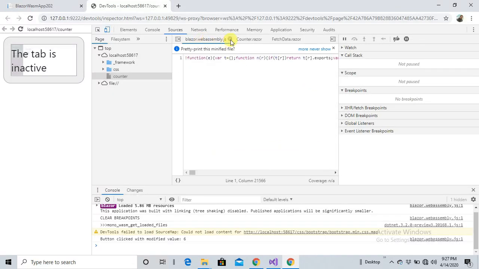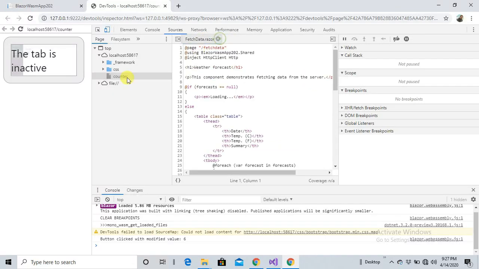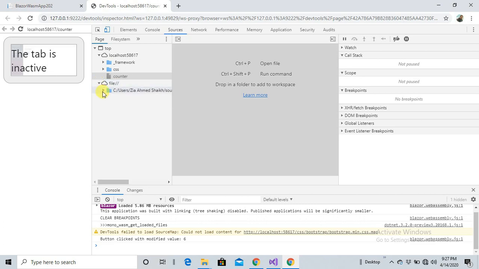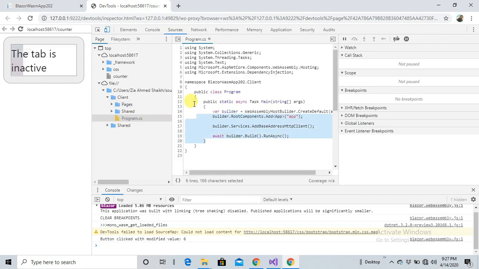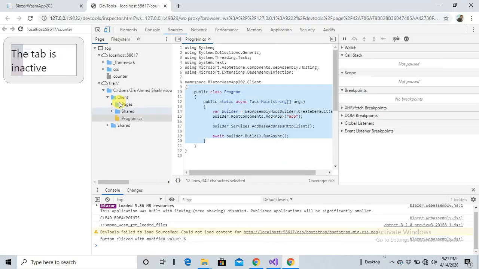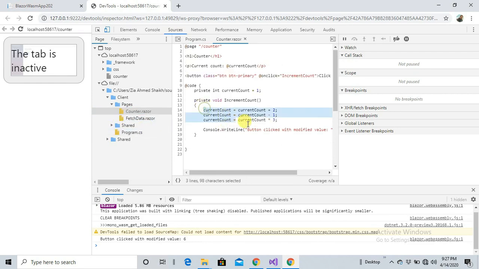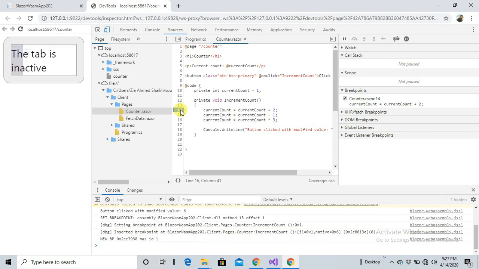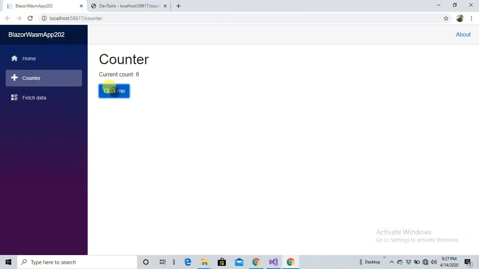So this is the complete project, and if I expand this section, files, my project, my client, all my pages are here. My Program.cs file, the same C# code that we have written here inside Program.cs. Now let's come ahead and inside projects we have Counter, and we have these three lines. I want to place a breakpoint at this point. I want to see what the value of currentCount is at the time of execution. Now I have placed a breakpoint over here and I'm going to click the button.